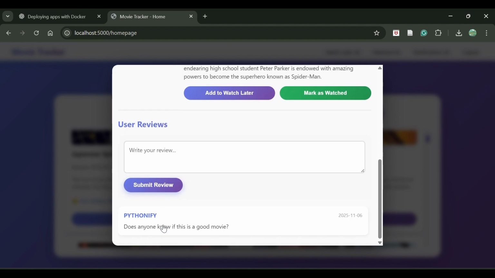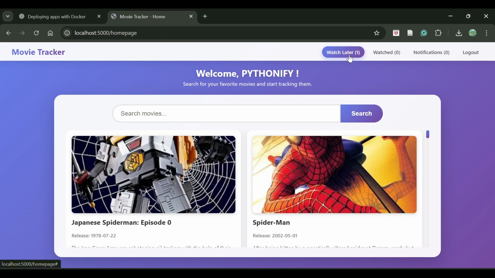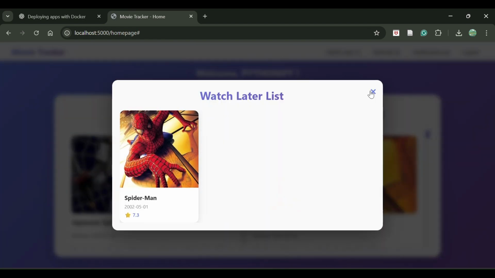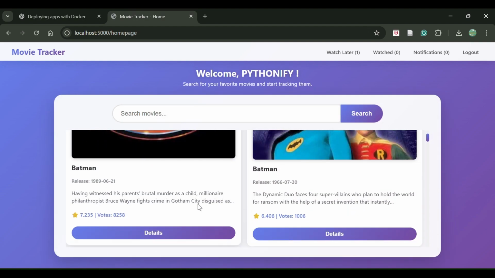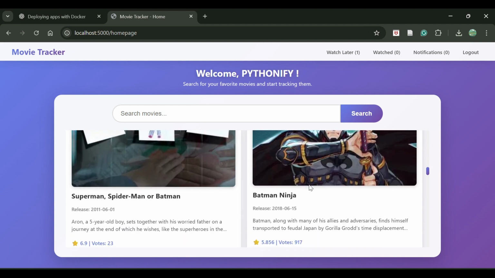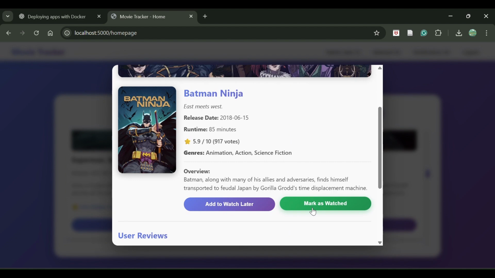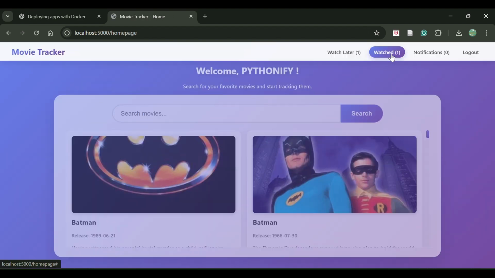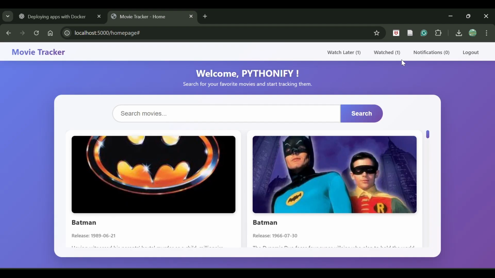Once I leave a review, it's going to show there as well. See it there. And if I want to mark it as watch later, just click on that, and it's going to mark it as watch later. So what I can do is search up another movie, Batman for example. Click on the one you want, and then add this one to your watched list. Once that's done, it's going to add that to the watched list.